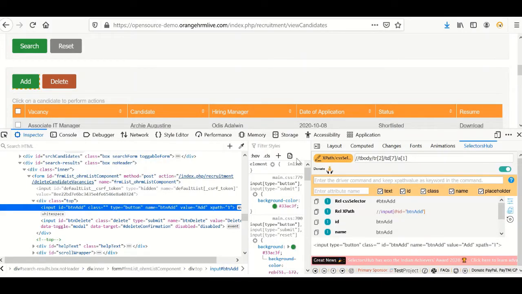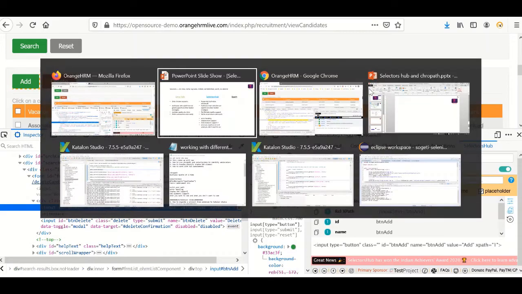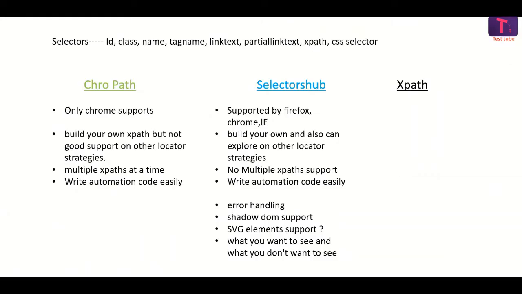The points whichever we are discussing over here will be 100% valid up to this point, and if there are any changes or improvements, you can find them in the description below, because though I can't edit the video once it is posted, I can still edit the description, and you can always check the description for the latest updates regarding ChroPath and SelectorsHub, the latest version of the tools and their capabilities.